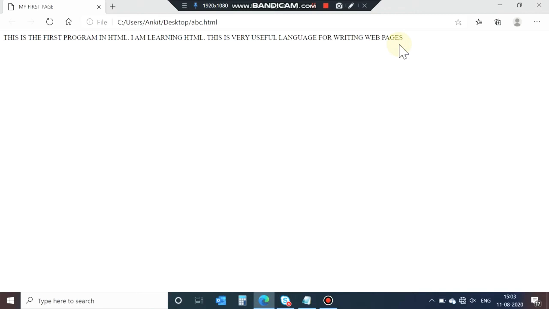I am again and again repeating that first you will write the file name of your choice, then you will save it with the extension .html. Then you will specify the path where you want to save this file. I have specified desktop because it is easier to locate. So after saving it, I go to that particular location.